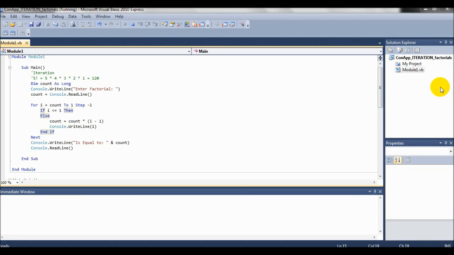Iteration and recursion. We're going to start straight off with an iterative loop in VB.NET. We're going to look at a factorial, all the numbers that make up the factorial 5, the total being 120.